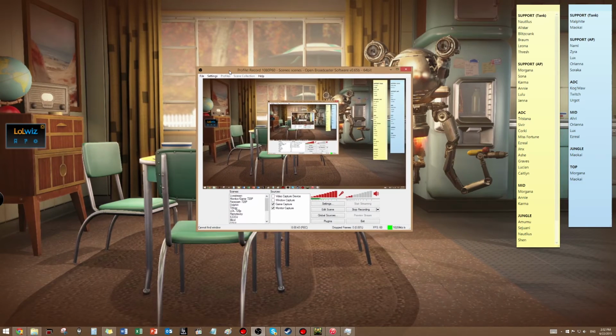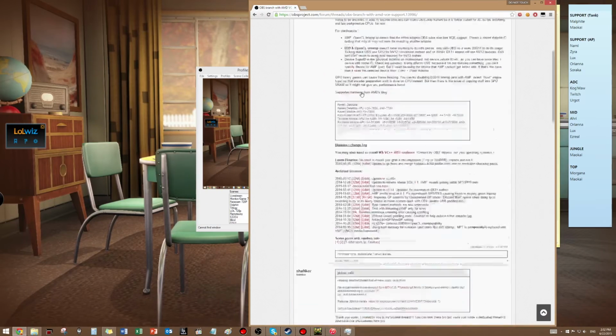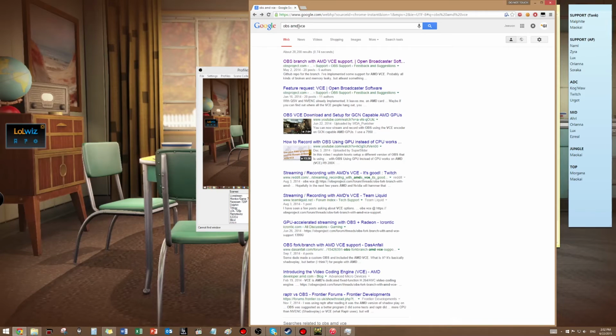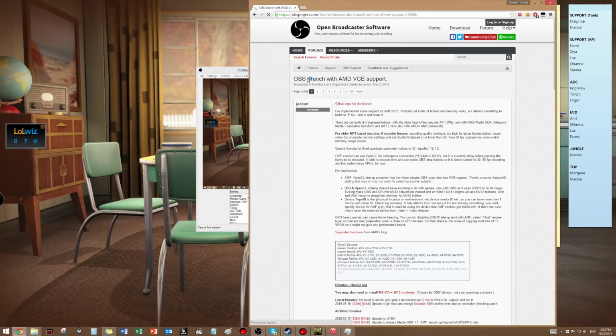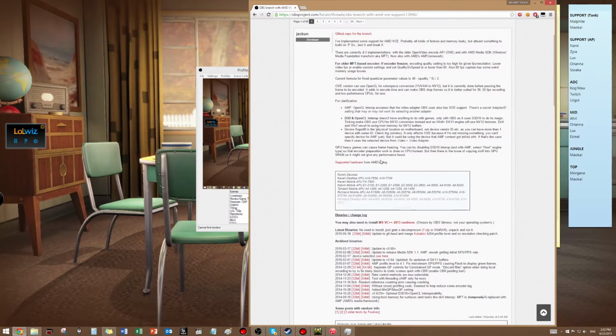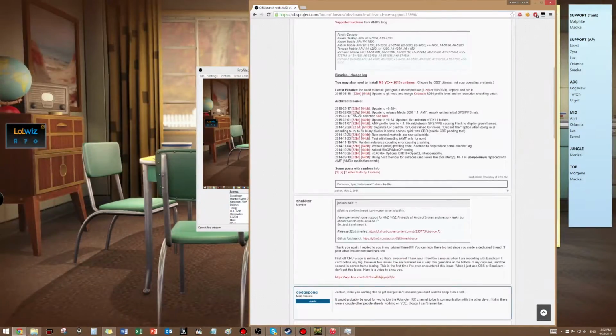Now the problem is OBS by default does not support AMD GPUs to record, but there is a branch, which is right here. So if you just go to Google and search OBS AMD VCE, the first thing that pops up is this branch of OBS that supports AMD graphics cards to record. There's a lot of words, but I'm kind of afraid to read all that. Oh, actually, these two are downloads. These are archives.